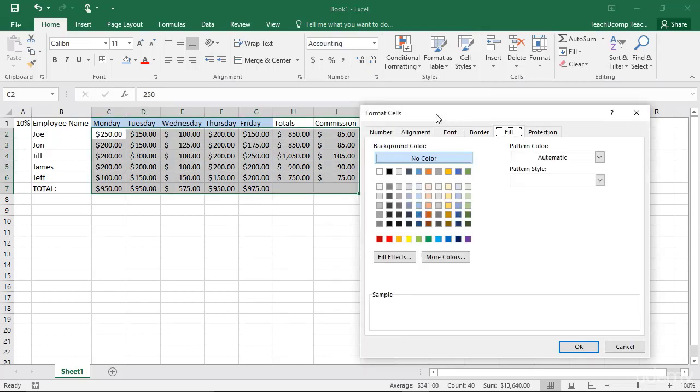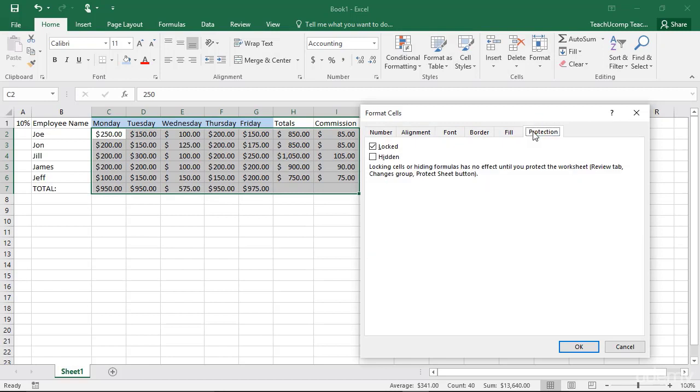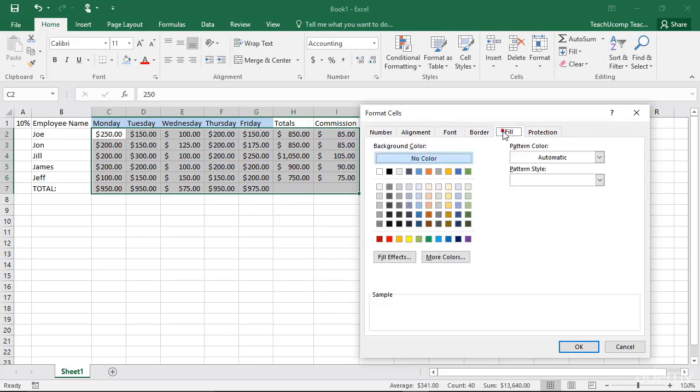You can use the Format Cells dialog box in Excel to control all aspects of cell formatting for the currently selected cells in your worksheet. The Format Cells dialog box has 6 tabs that allow you to change cell properties. The 6th tab, Protection, is related to worksheet security and has no bearing on cell formatting. The other 5 tabs in this dialog box that do control cell formatting are Number, Alignment, Font, Border, and Fill.